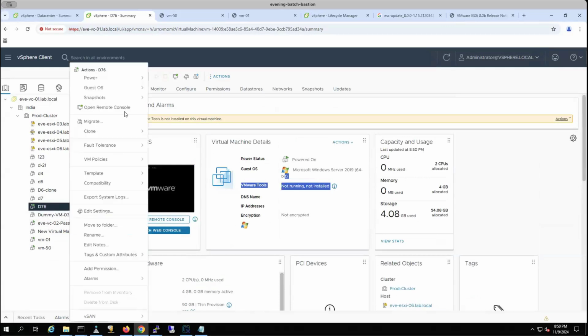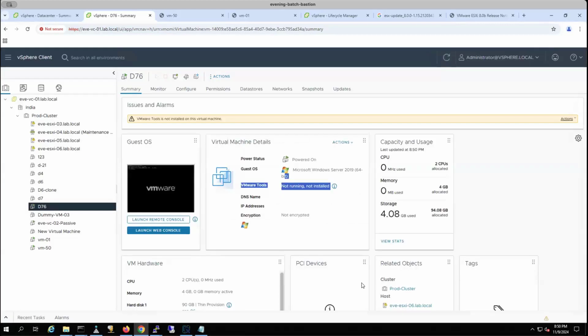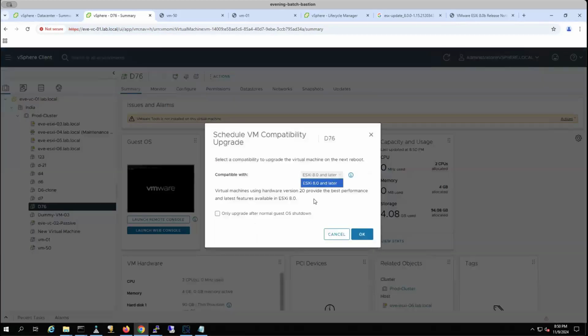So what you will do, you will come over here, you will come to compatibility and you will say schedule a compatibility. You will say yes. And then you will say which version you want to go with. So here I have got 20. So like you would have 20, 21 or something, you can do this. And then here you get the option only upgrade post normal guest OS. I mean, you have the option that when it should go for an upgrade.